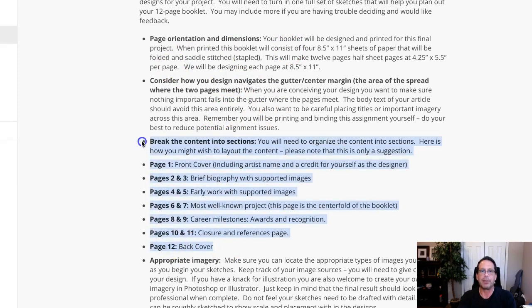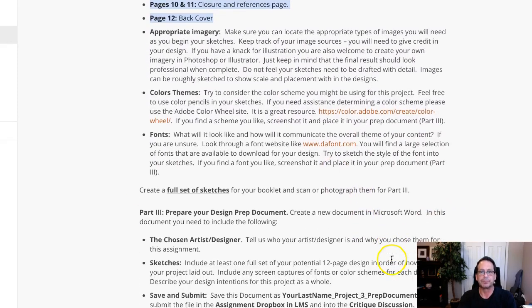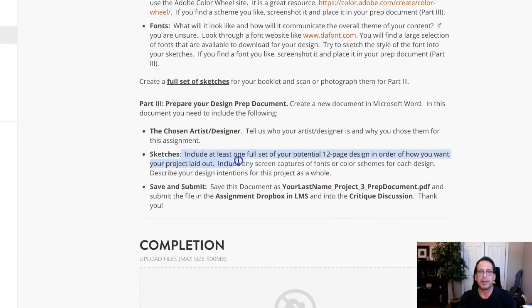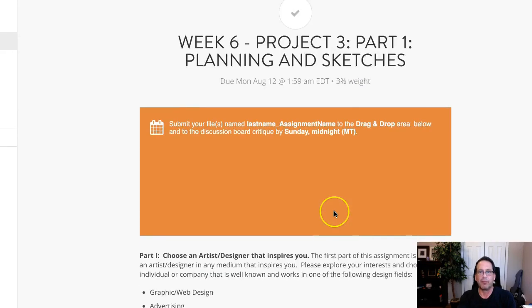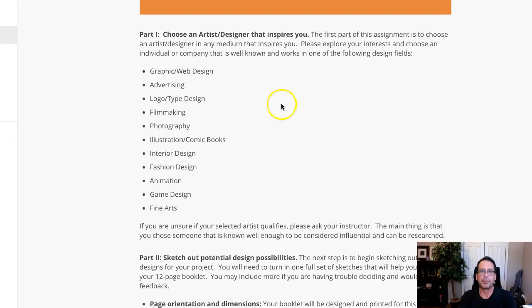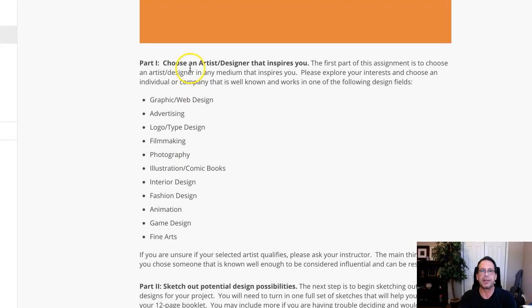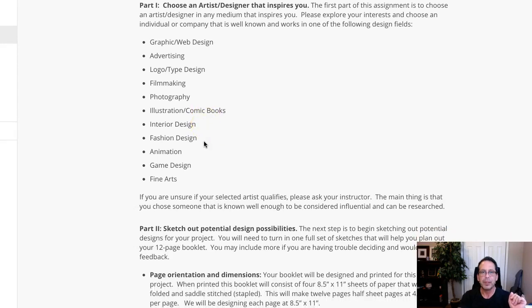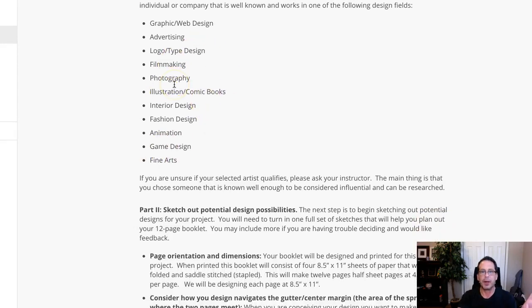So it's a multi-page document, guys. Right here as well, one full set of your 12-page design. So it's a 12-page, multi-page brochure, basically that's showing your chosen artist or designer that inspires you. So it's a presentation of a designer that inspires you. These are your parameters for areas that you can choose your designer from.